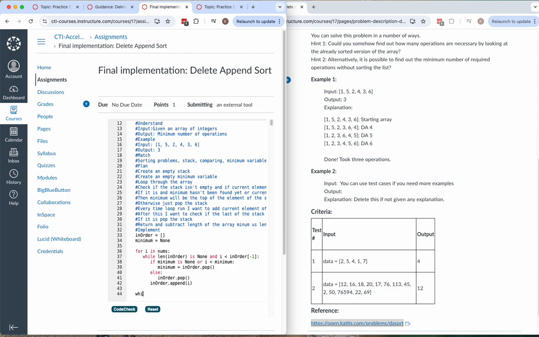Then at the end, we might still have numbers in our stack, and we want to check if they're greater than the minimum value that we have. So we check the top of the stack, we see if it's greater than the minimum that we currently have. If it is, we pop the stack. And then finally we subtract the length of the array minus the length of the stack.